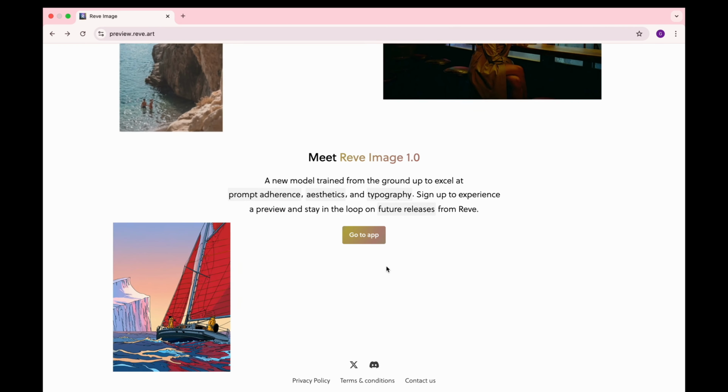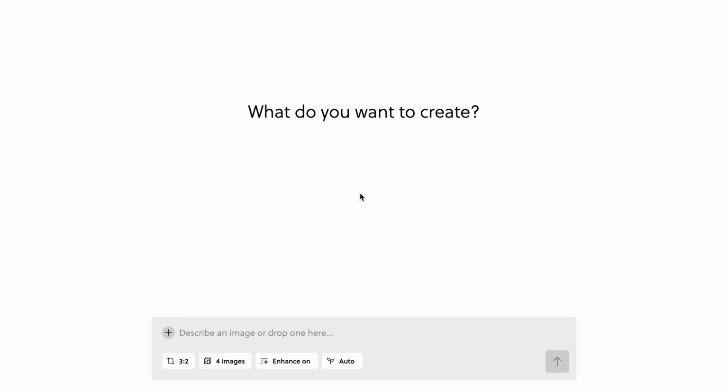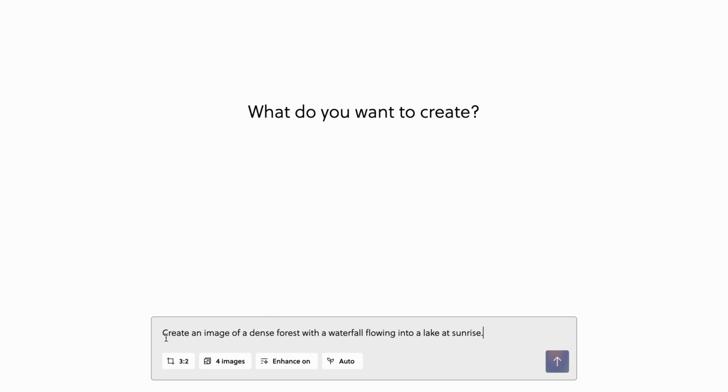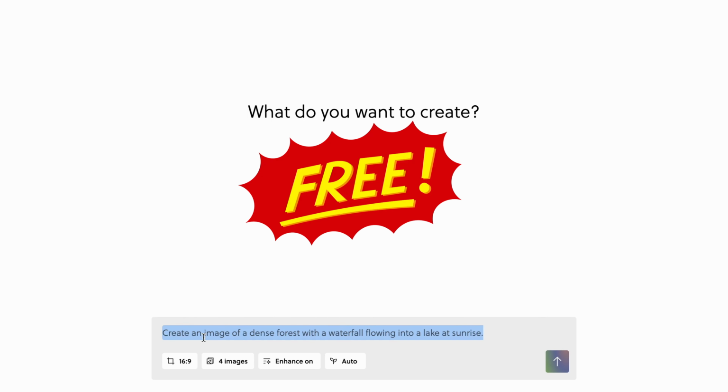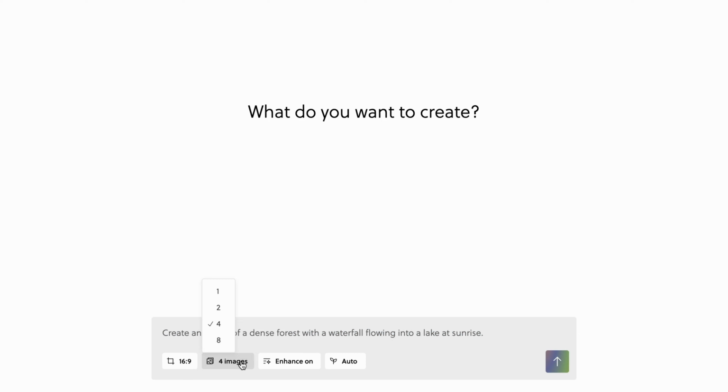To create AI images using this tool, go to the box below where it says describe an image or drop one here. There you can enter a prompt in a single line. For example, create an image of a dense forest with a waterfall flowing into a lake at sunrise. After entering the prompt, you'll see some settings below, like selecting the aspect ratio. Rave.art allows you to generate AI images in different aspect ratios and dimensions even in the free version. You can also select how many images you want to generate from that prompt.